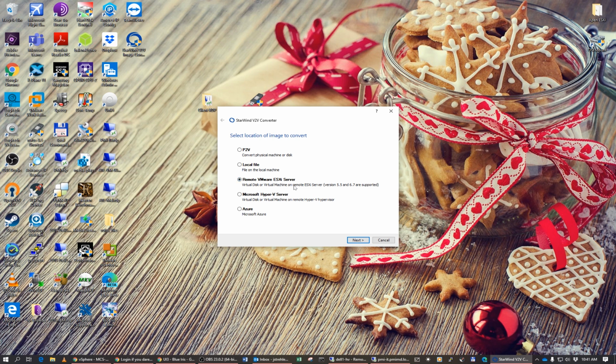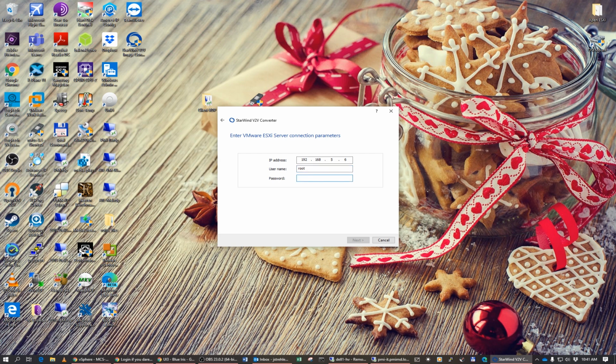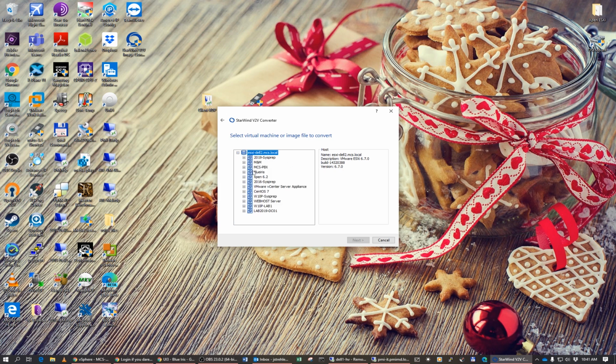So we're going to choose remote VMware ESXi, click on next. We're going to enter the IP address of that ESXi server, which is 5.6, then my username and password. Click on next, and now it sees the Dell ESXi Dell. So the one I want to convert is MCS PBX, and it'll give you some information over here. We've got 2 CPUs, 4 gig of RAM, 1 network adapter, and 1 virtual disk.